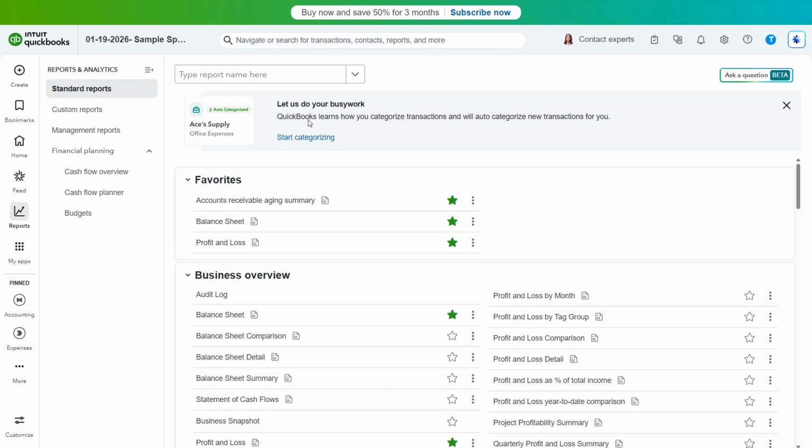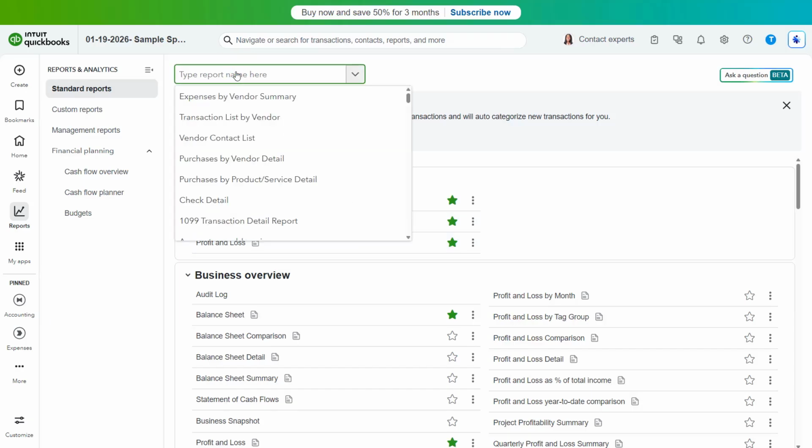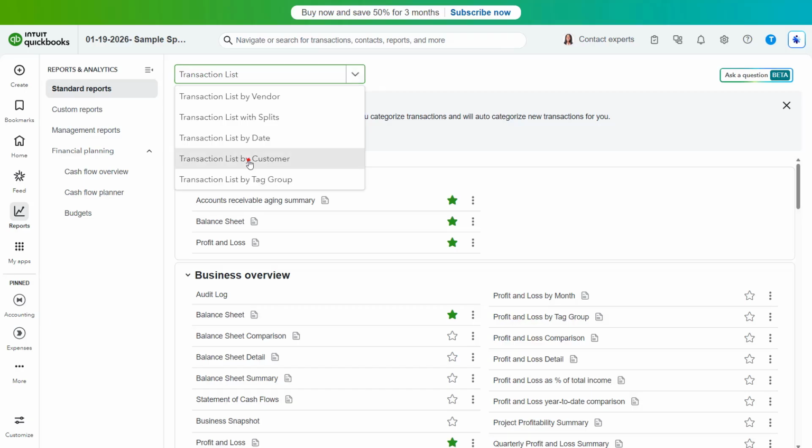Either way, the Standard Reports page then appears to the right. Next, depending on whether you want to run a customer or vendor quick report, type either Transaction List by Customer or Transaction List by Vendor into the Type Report Name Here search bar. Then click the desired report's name in the search results list that appears below the search bar to open the report with its default settings.